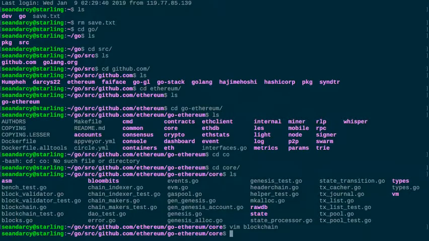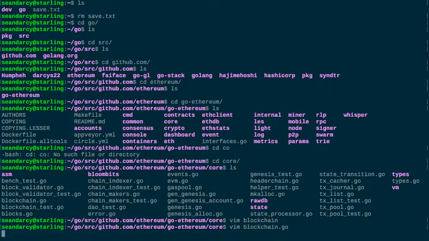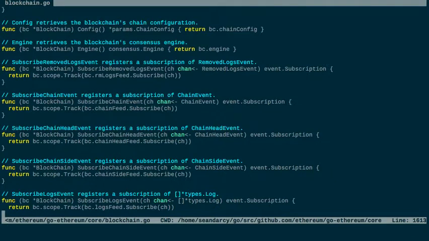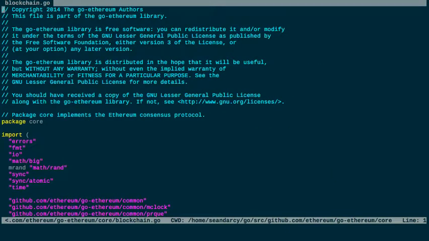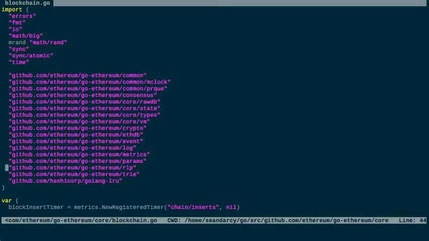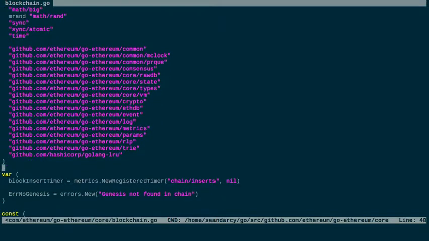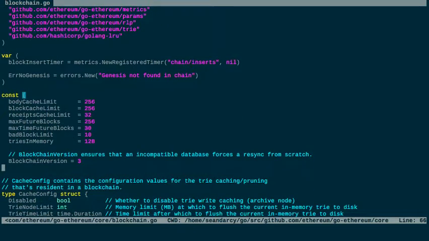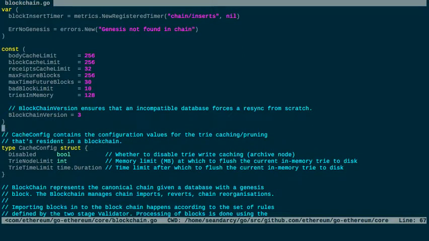Go. And as we can see, 1600 lines. Super fun. We start at the top. It's loading absolutely everything. Got some random errors. The genesis is not found in the chain. That'd be a shitty error to have. Someone would have deleted it out from you. Cache limits.